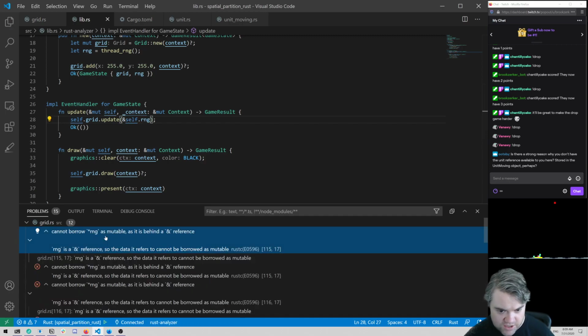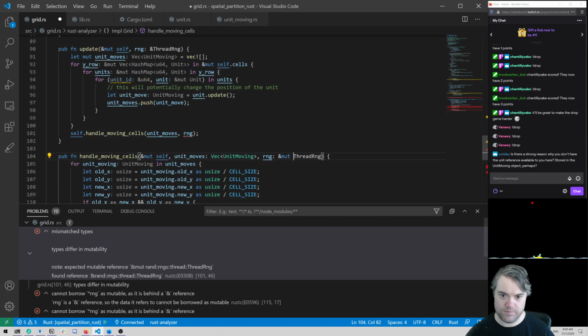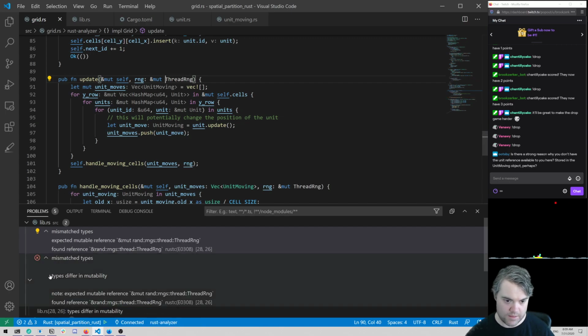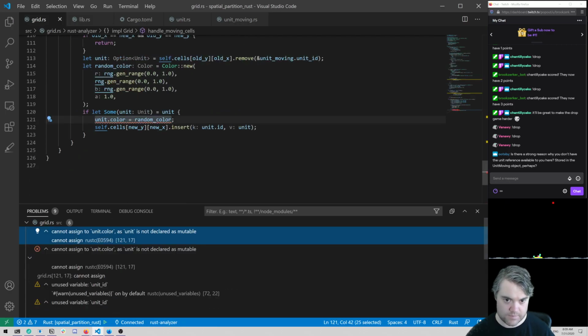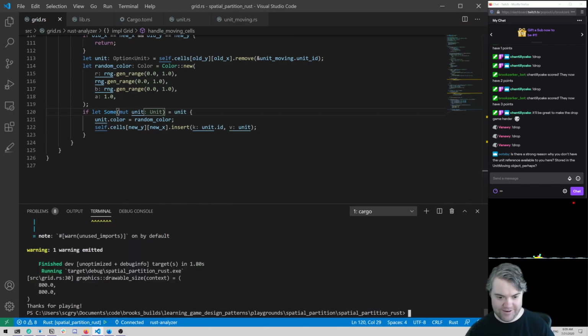Okay, cannot borrow RNG as mutable. So you need to be mutable, which means you need to be mutable, which means you need to be mutable. Cannot assign to unit color. Okay, so you need to be mutable. Can I do this? Unit, yes. No errors. All right.